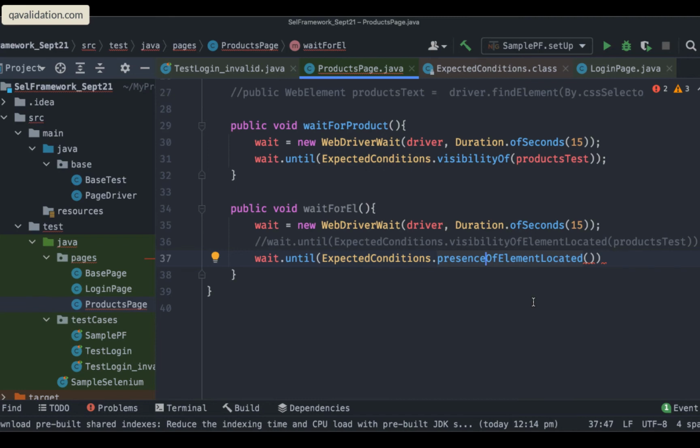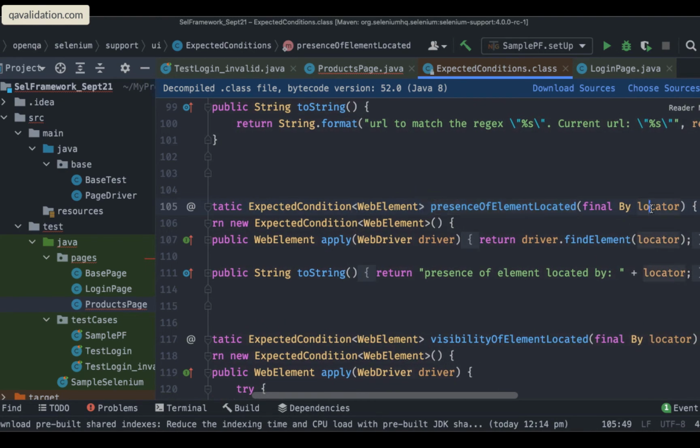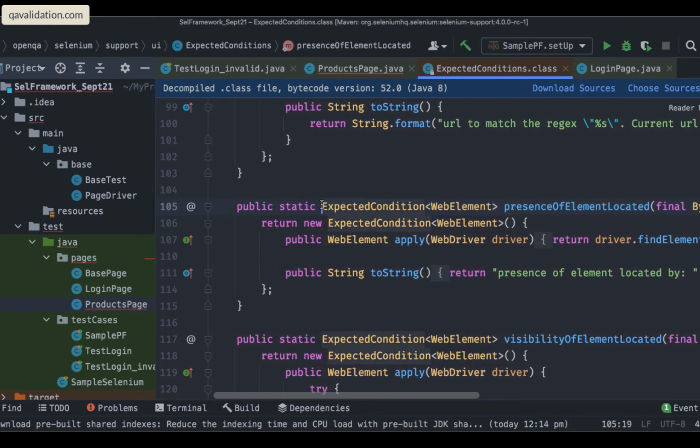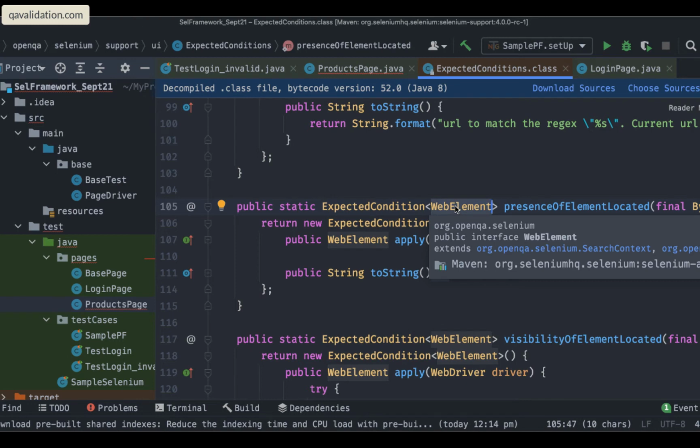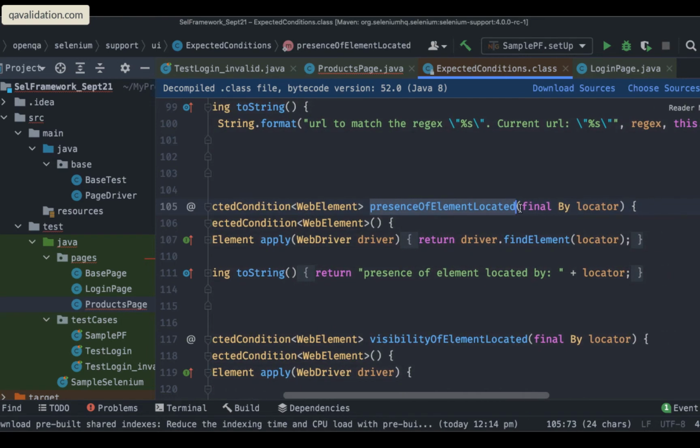So let's first see what presence of element is all about. In this case, what it is doing, it's taking this By locator. You can see what the return type is. Return type is WebElement. There are actually two different ways you can do it. This expected condition type has two different types: either you can return a WebElement or you can return a boolean as well. Based on that we will be doing, and then you have to give some method name. You can give your own user-defined method. After that you need to pass that WebElement which we want to wait for.